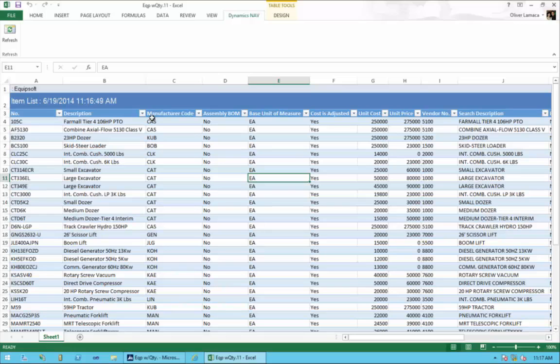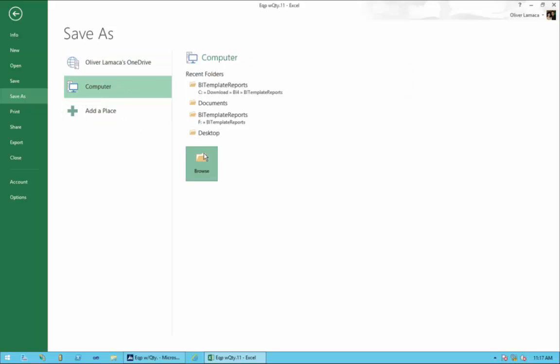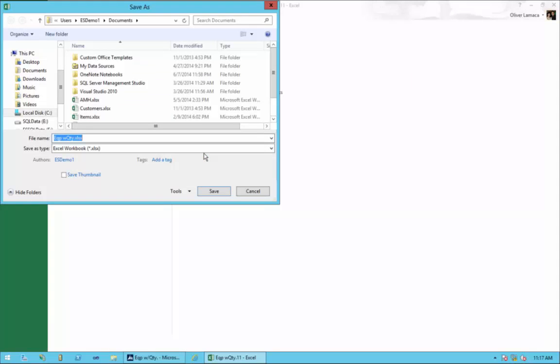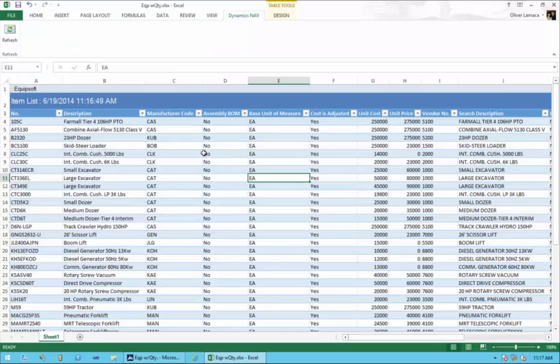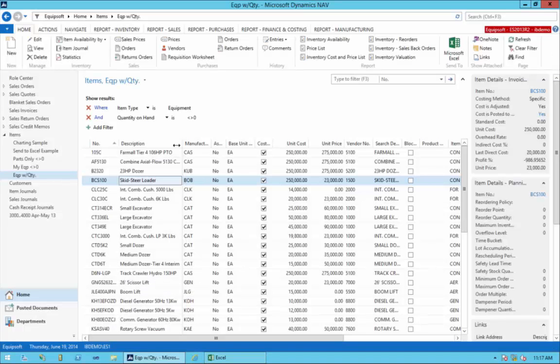So what I'm going to do quickly is go ahead and save this on my local machine, save that to my computer as that file, and close that file out. And what I'm going to do is go back to the database. In this case, I'm going to pretend that this is not a skid steer loader, but it's an excavator. I'm just going to do that for kicks.